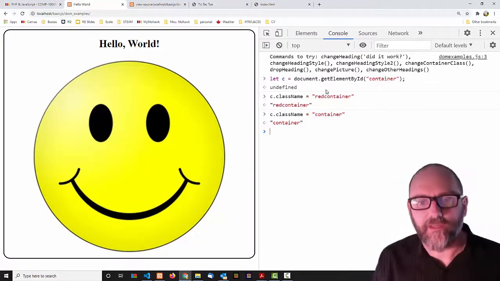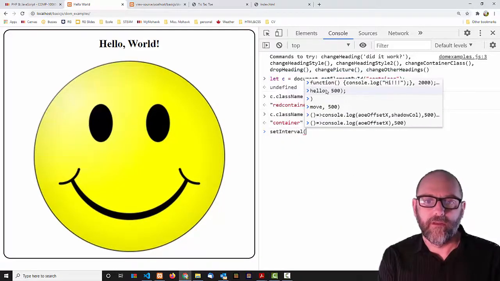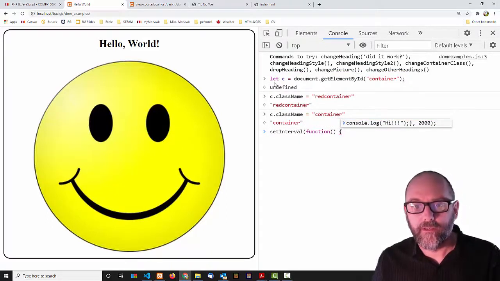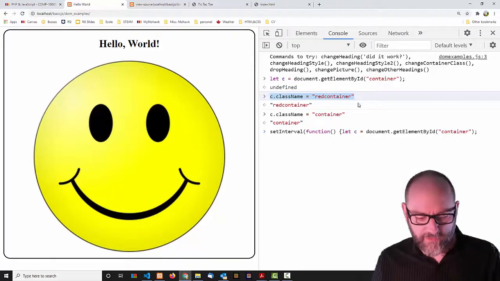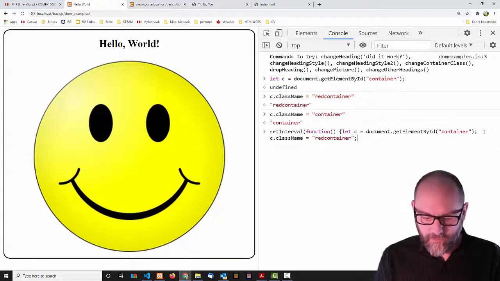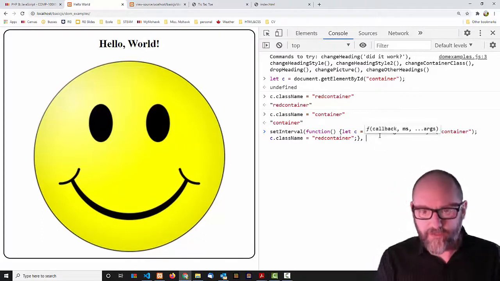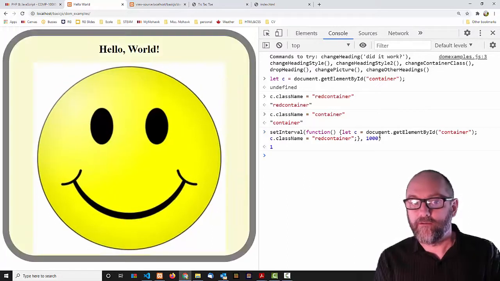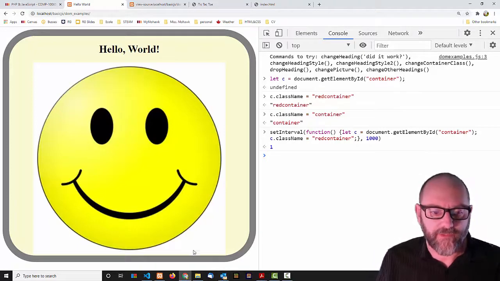Incidentally, combining this with some of the stuff we looked at last time, I can go setInterval. I can create a function here, and I can put, let's see, c equals document container, and then c.className equals red container, like that. So there's my function, which changes it to red container. I can say do that 1 second from now, and then hit enter, and 1 second later it changes. That kind of interacts with some of the stuff we were doing last week.